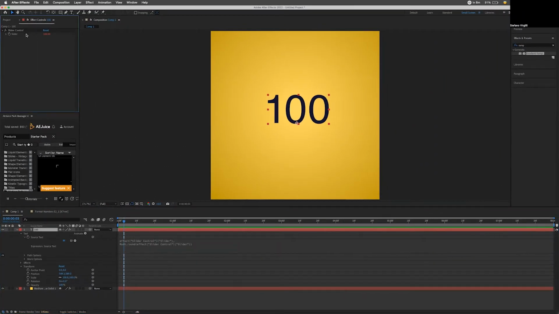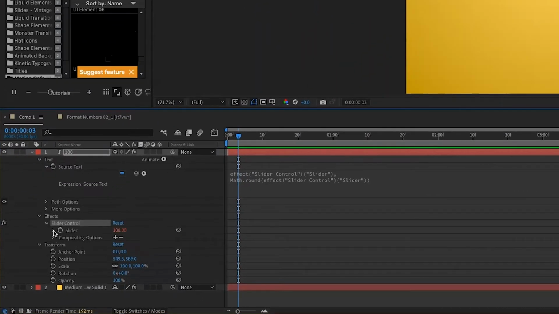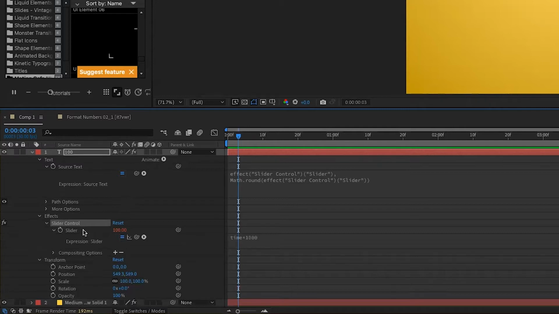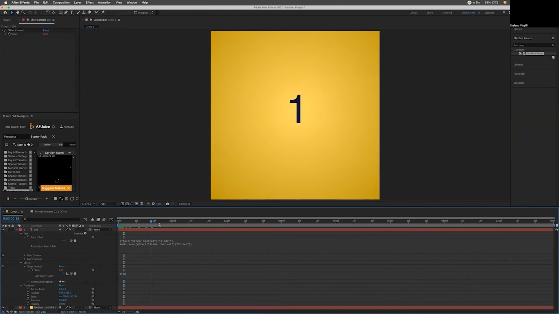So here you see there is a slider control that I apply to the layer. And then this slider control is under effects. And you will see that inside the slider property of the slider control, there is an expression that I wrote, which in this case is time multiplied by 1000. If I only were to write time, it would simply follow the seconds. And so you will see 0, 1, 2, 3, 4, etc.